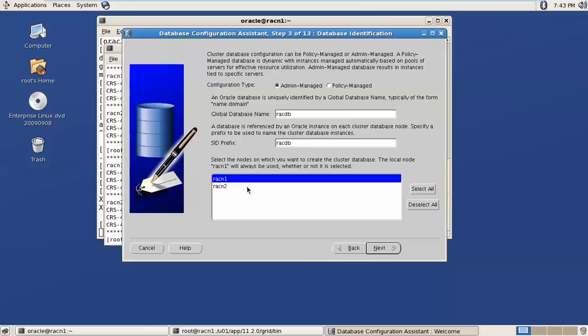And over here you will have to select all. So it says, select the nodes on which you want to create the cluster database. The local node rac n1 will always be used whether or not it is selected. So we want to create the instance on all the nodes. So I'm selecting all of them. Just click on select all, click next.